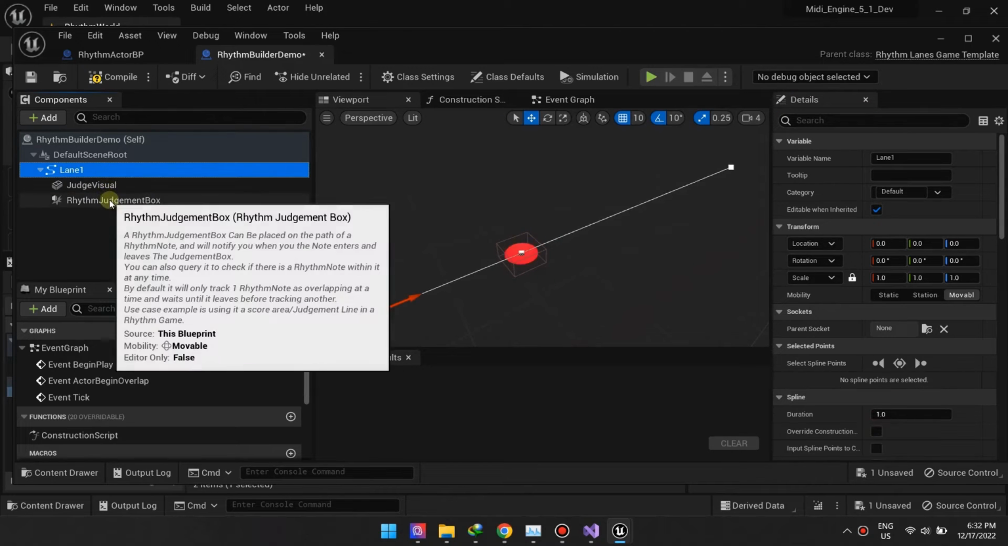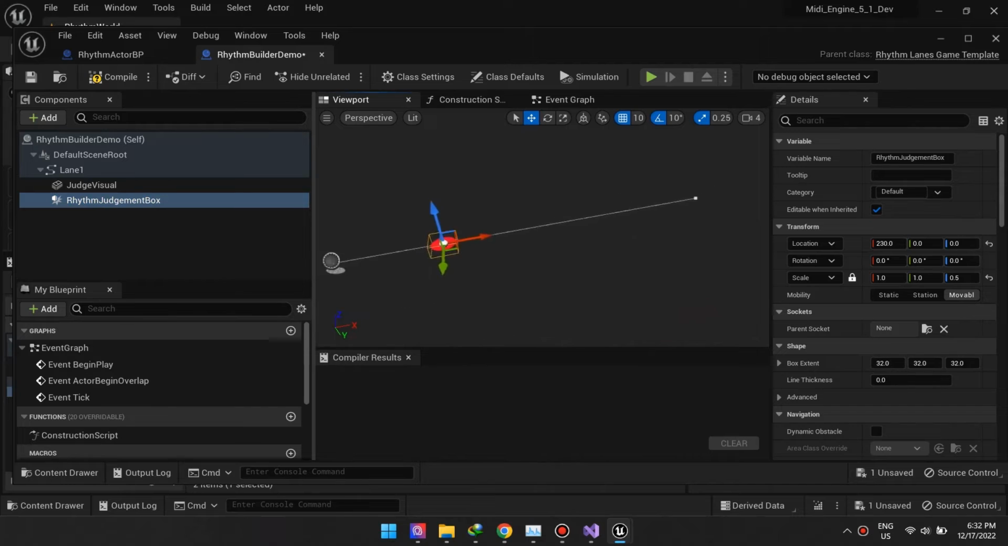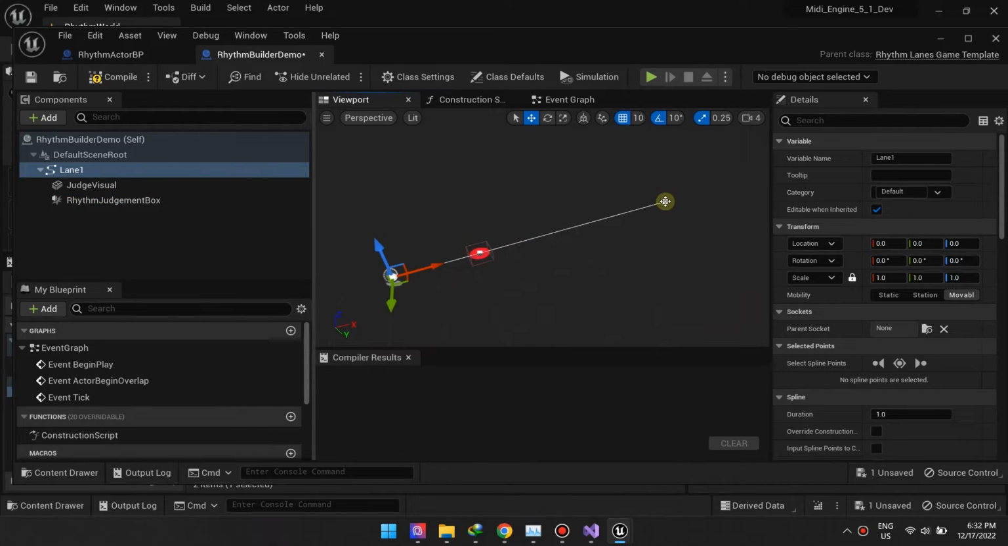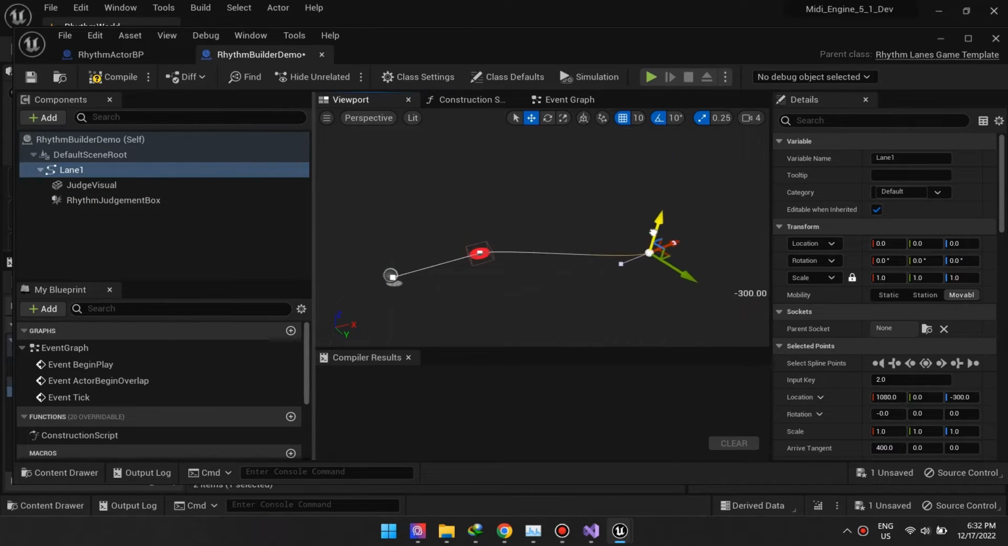The spline component does not need to be a straight line. It can be any shape and length. Rhythm actors will follow it and reach the judgment box in sync with the music.